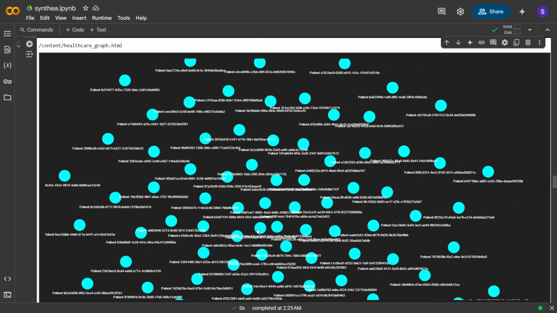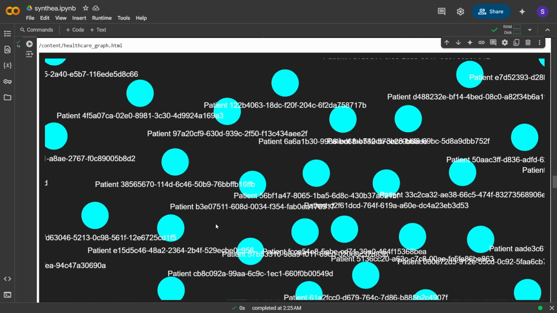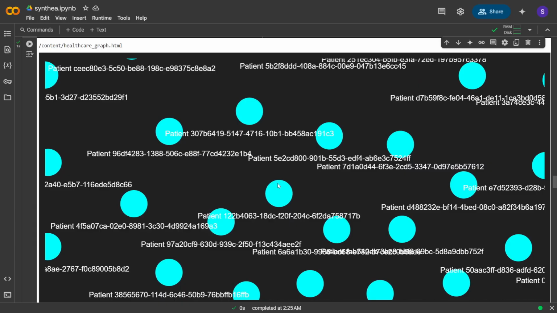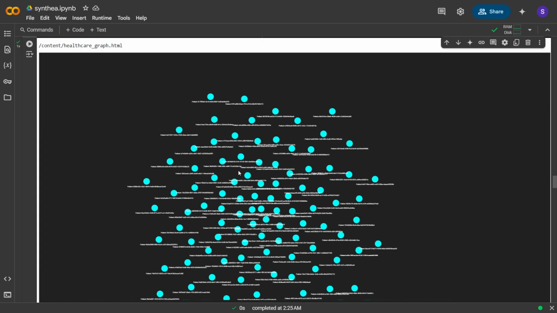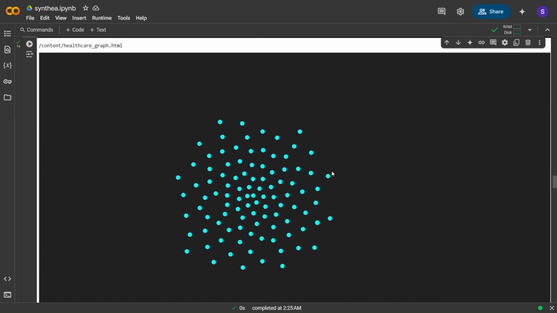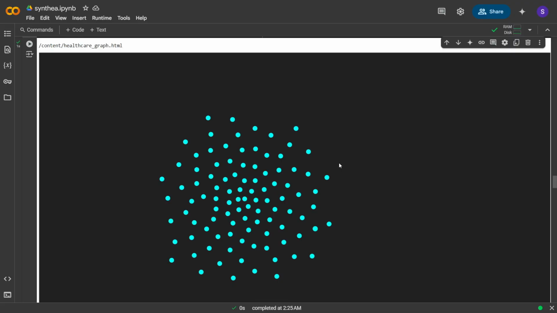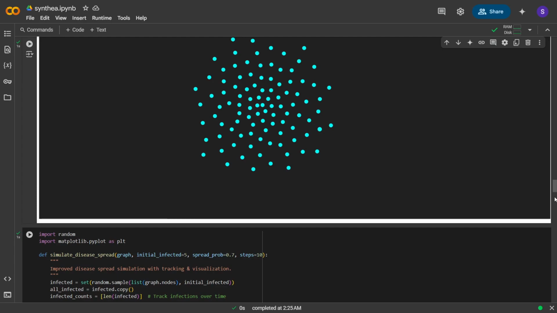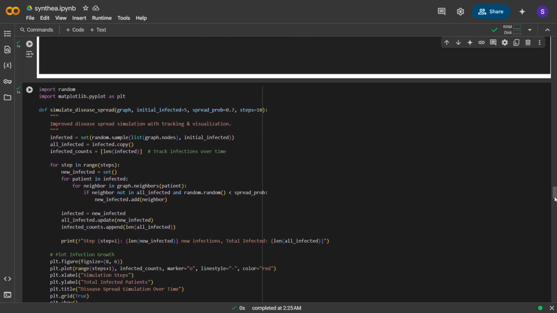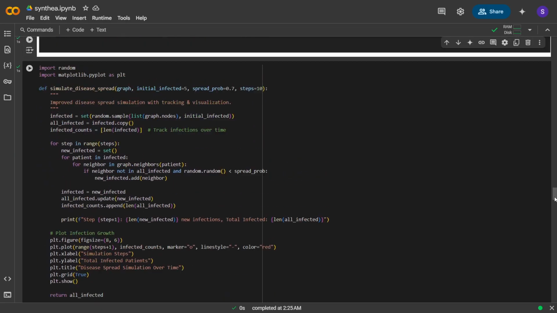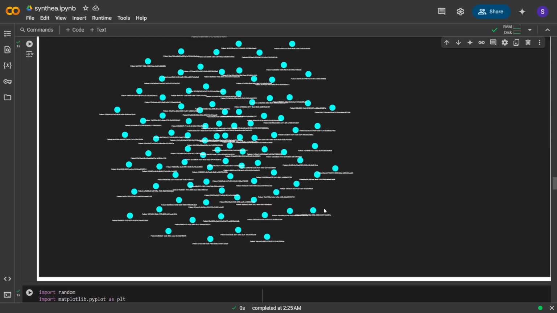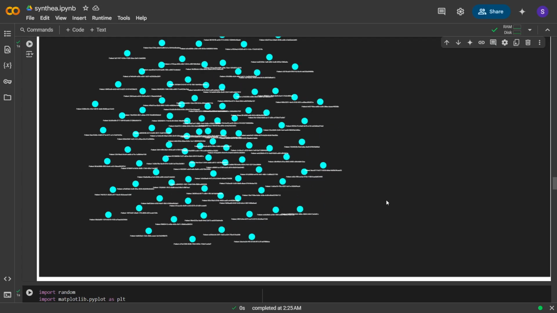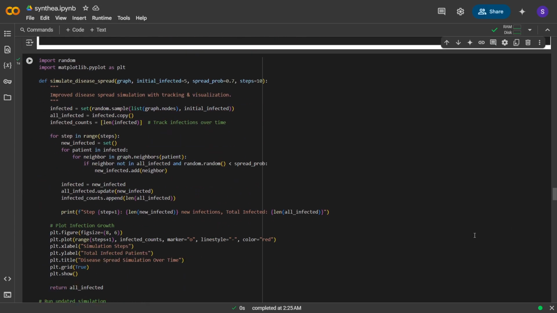To better understand the patient interactions, let's visualize the healthcare graph using PyVis. This generates an interactive network visualization where each node represents a patient, and edges represent encounters between them. Color coding is used to differentiate between patient nodes and encounter edges. Hovering over a node displays additional details like the patient's name, age, and gender. Now let's hover over a patient node to see their name and age.